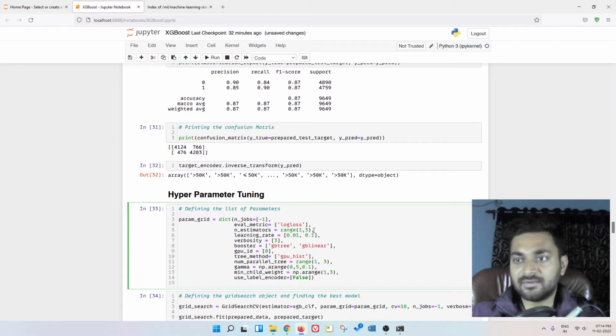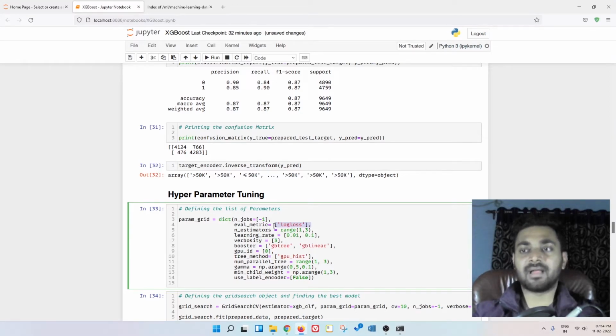These are the values that I have given from my end: learning rate, verbosity, booster. This is nothing but the type of trees that we are supposed to use and the algorithm for that particular tree. This is the GPU ID, and GPU hist to use our GPU. This is the number of parallel trees, gamma, minimum child weight. You can see, these are the parameters that I have passed from my end to make my model better.